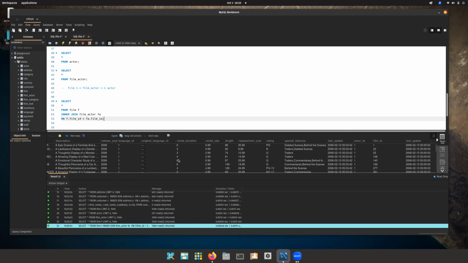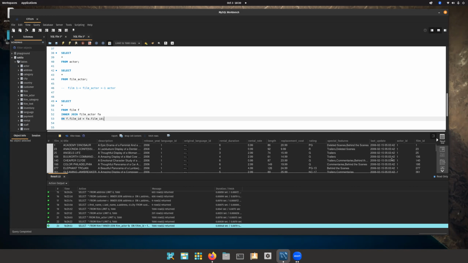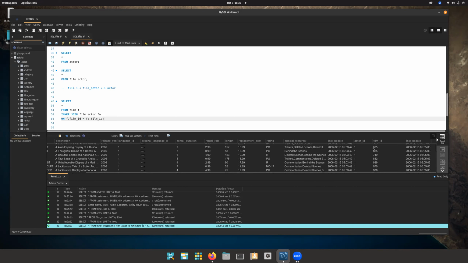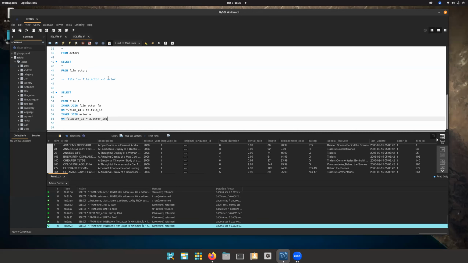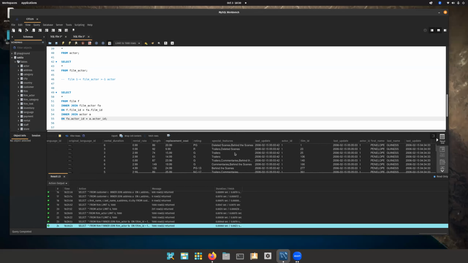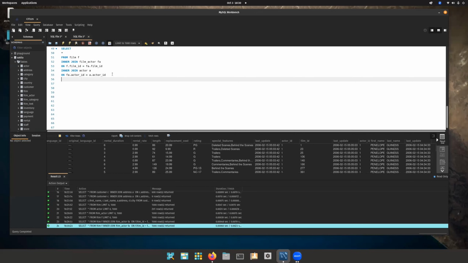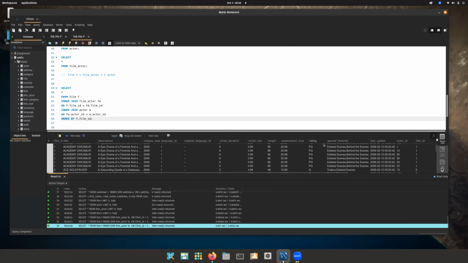So here we go. We have all of our films and all of our film actor stuff. And you'll notice that it really didn't add much besides this actor ID. So let's go ahead and now join to our actor table. And again, now we're going to go from film actor's actor ID to the actor ID in actor. Boom, there we go. So now we should have everything joined up. I'm going to add a quick order here so we can kind of see this. We're going to say order by f.film_id so we can kind of see everything going on here.